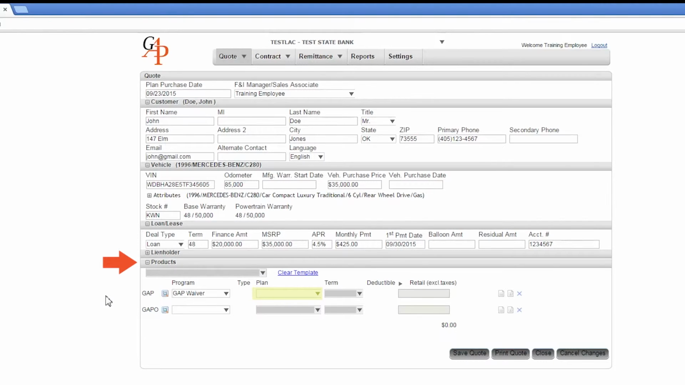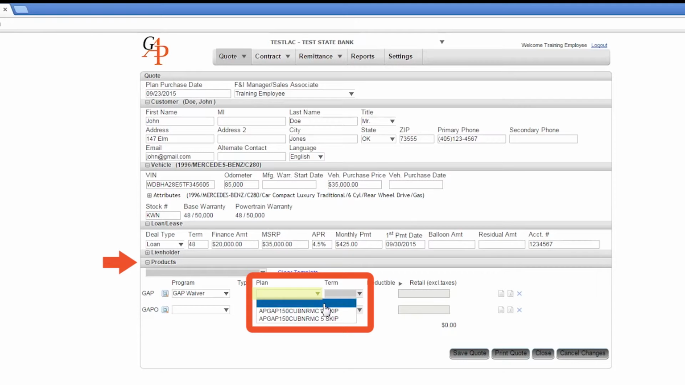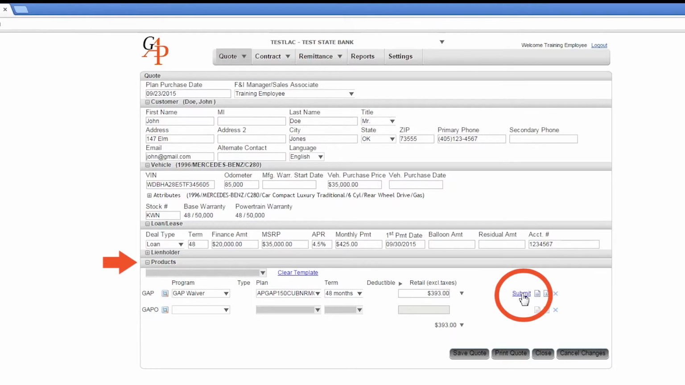Once you have determined which program to select, under Plan, select the option you are selling to the customer. If you only have one plan, this will automatically populate the one plan. Once selected, the term and retail will automatically default and not need to be entered. At this time, you may submit the contract.